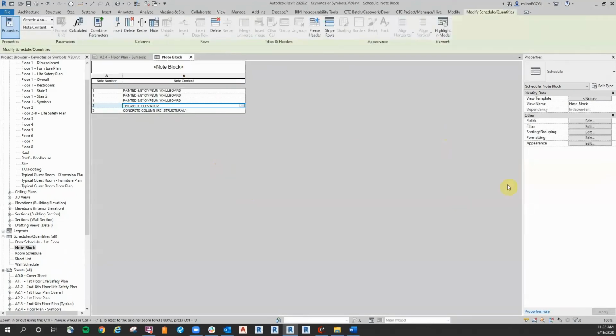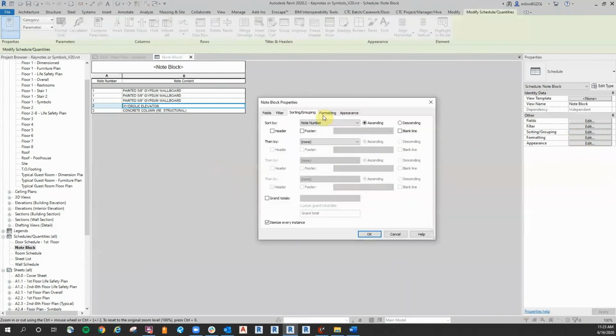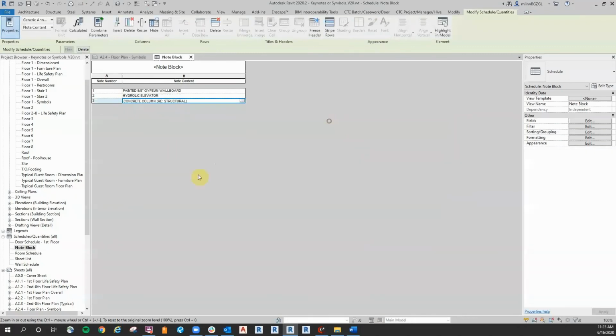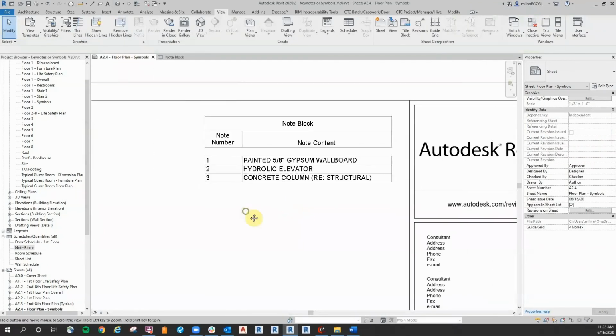So also under sorting and grouping, right down here, you can see it says itemize every instance. So the default is that's checked, which shows every single symbol that you have in the project. Okay, so I'm going to come back and I'm going to uncheck it and say okay, which cleans that up to just one number one.